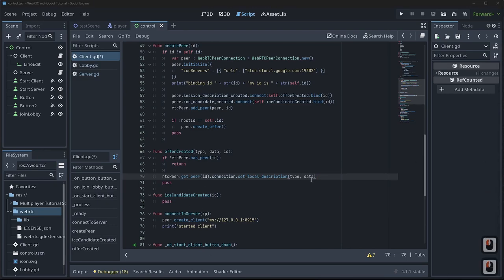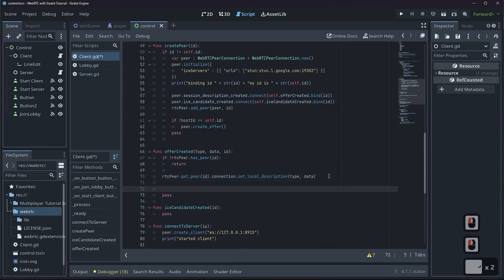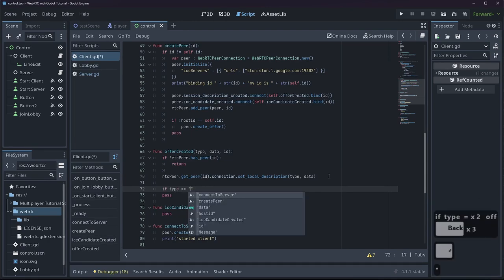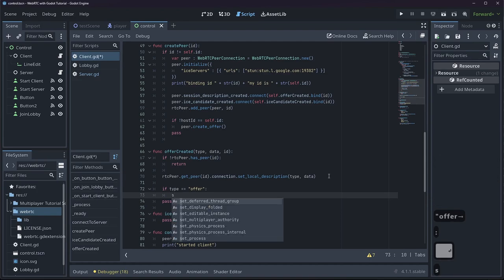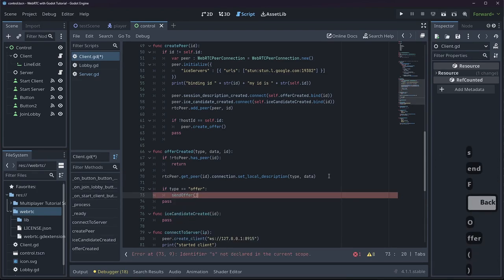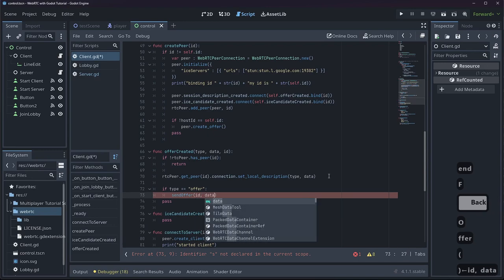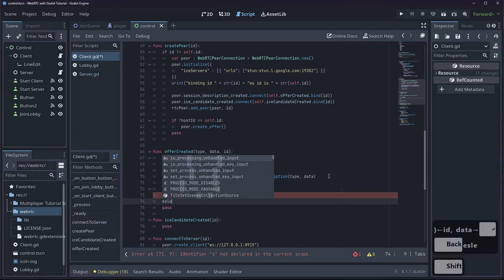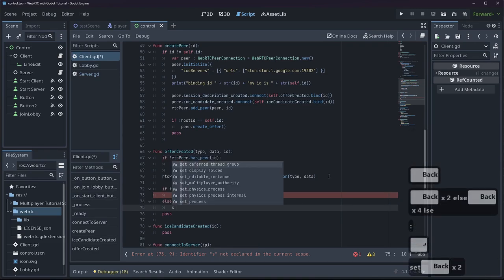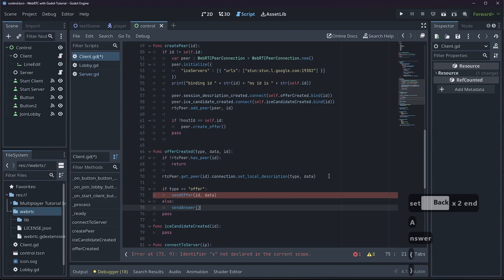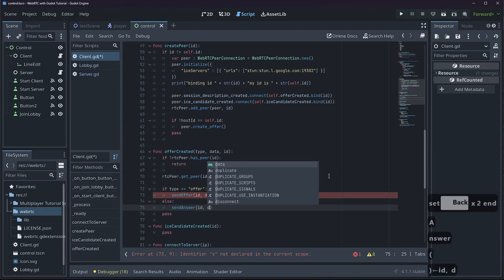Now, once we have that, we actually need to determine if our type is offer. So if type is equal to "offer", then we can send an offer. So we'll say send offer like that, and we'll pass in an ID, comma, data. And then else, we know that our type is an answer, so we'll send answer like that, and we'll pass in an ID, comma, data.